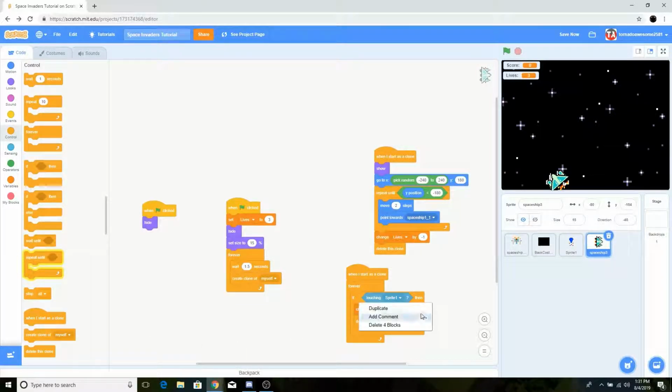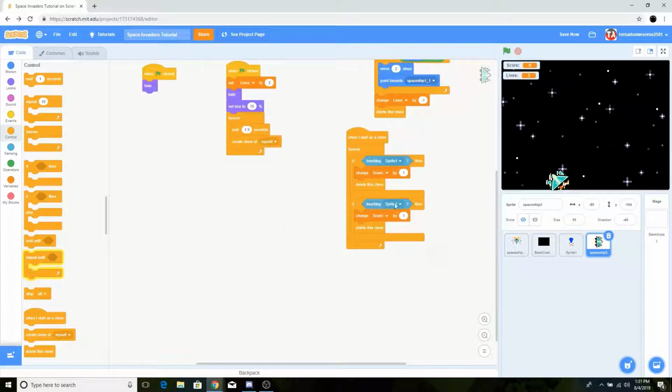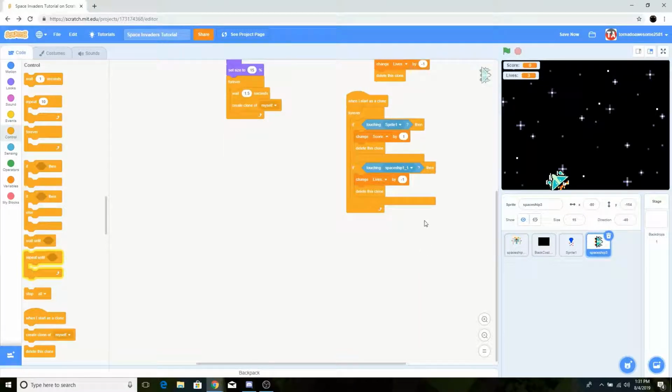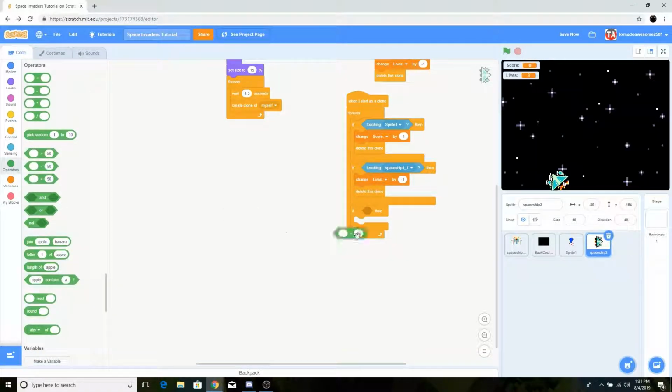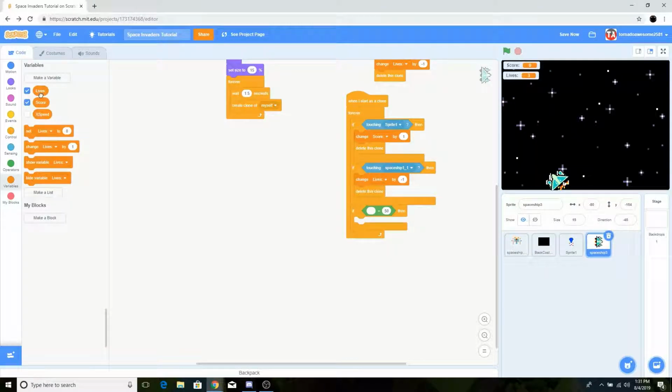Now we can just duplicate this and put it right under there. If touching spaceship 1, we can change lives by -1 and then delete the clone. Then we can drag an if block, operators, drag an equal block, and then go to variables, drag the lives in here, is equal to 0, then we want control, stop all.